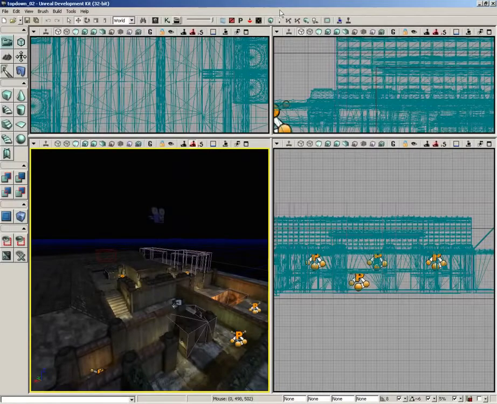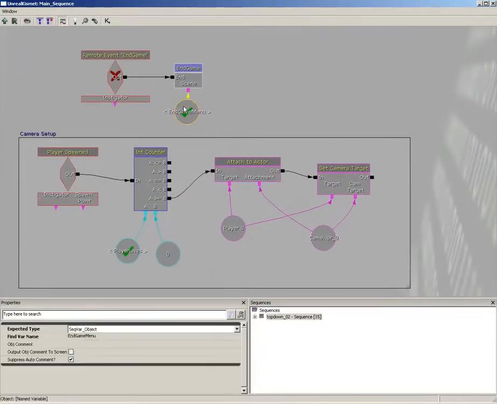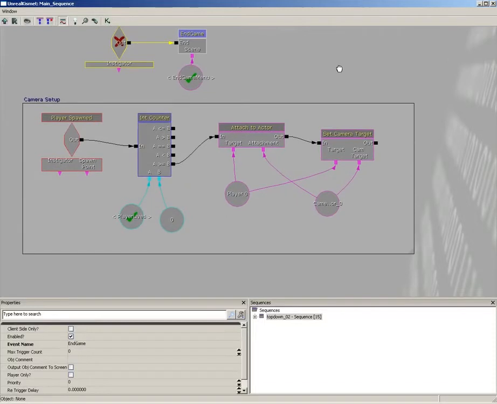We're now going to set up our game over screen. So let me pop into Kismet. What we're going to do is take the end game menu variable. We're going to set that to a particular game over UI scene, play a sound telling the player that they've lost the match, and then we'll call on the remote event for end game.